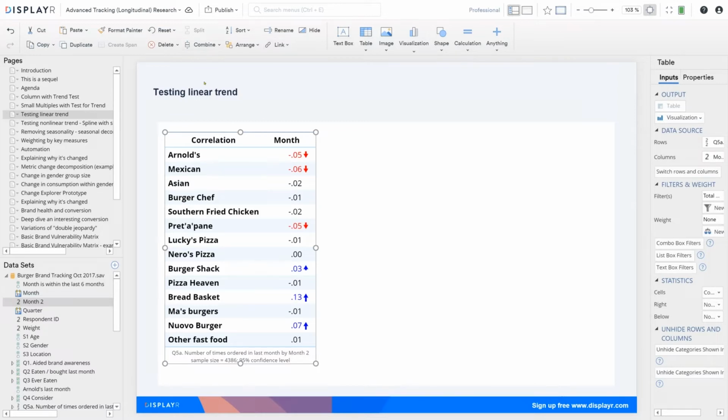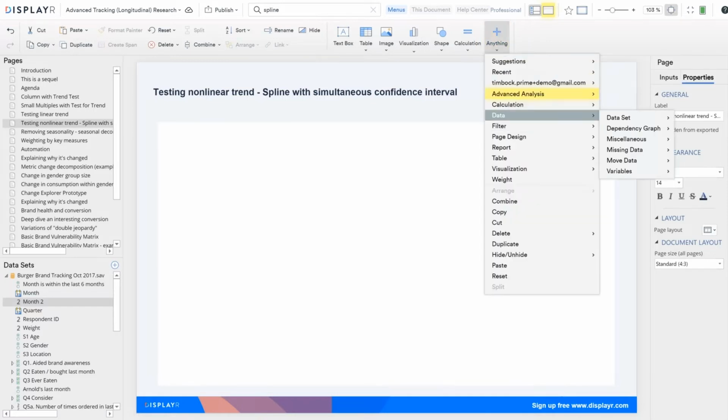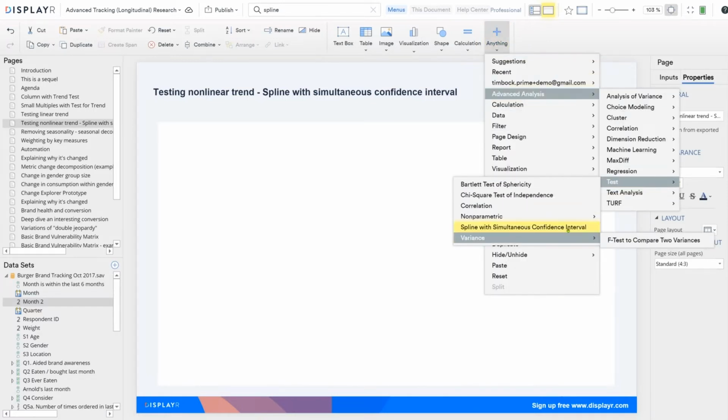Now, as I'm sure some of you are talking to the screen and saying, yeah, but that's assuming a linear trend. What if I want to understand a non-linear trend? Well, to do that, we need to use something called a spline with a simultaneous confidence interval. If you can't find it in both of our products, just type in the search box at the top, and it'll guide us through.